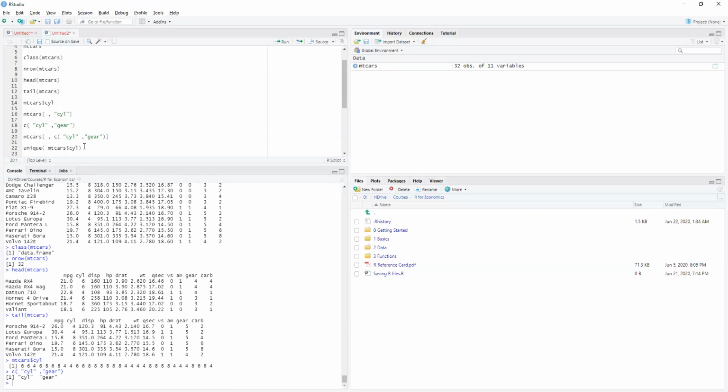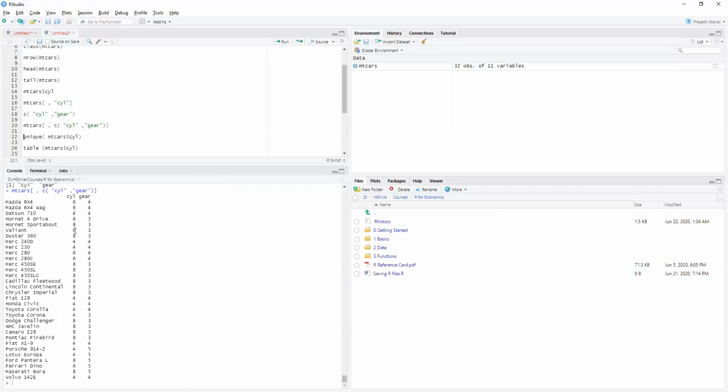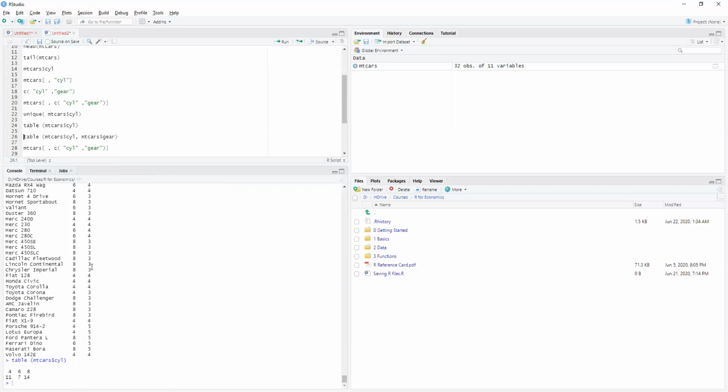So we can make a vector of these names as characters, and then we can put them into our thing and select a subtable of this. And here we can see that we can get cylinders and gears all aligned. So if we wanted to get a table of the cylinders, this will give us a summary of how many of each of these things there are. So there are 11 that are 4-cylinder, 7 that are 6, and 14 that are 8-cylinder.